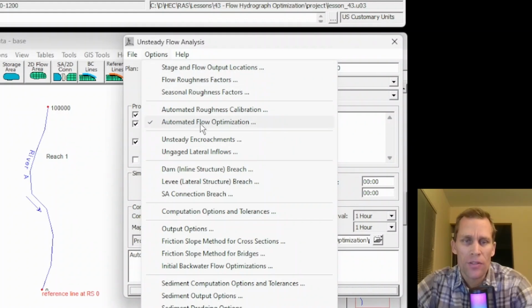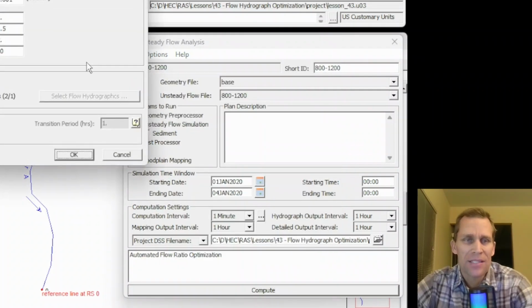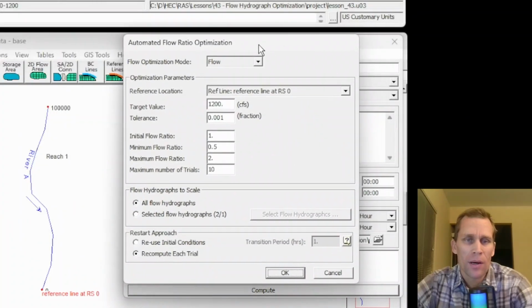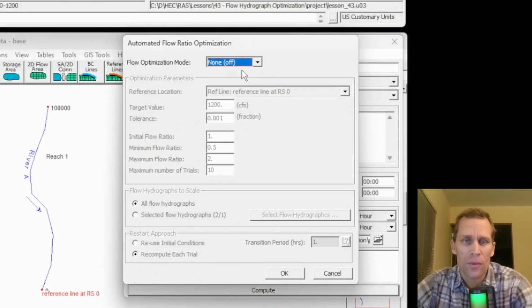By default, this will not be checked, but I've already checked it on because I've been preparing for this lesson. When you click this value right here, you'll get a new dialog box and it's going to start off with the value of None for flow optimization mode. When it's turned off like this, your simulation will run just as normal. But if you have it set to either stage or flow, then your simulation is going to use the base case from your data input and then try to match the target data specified down below.